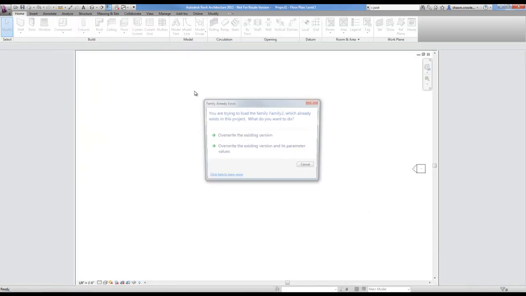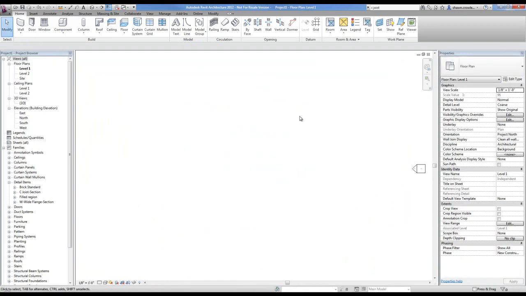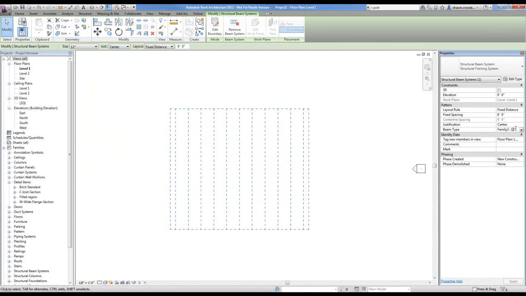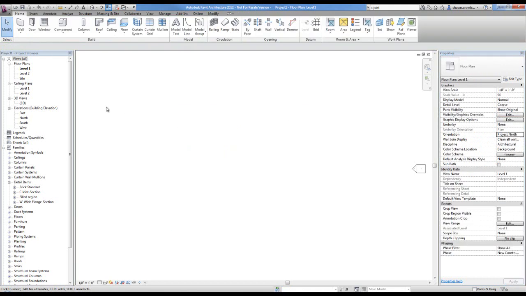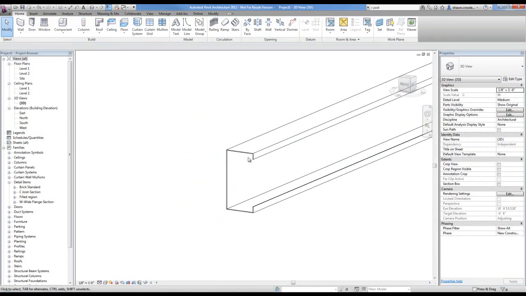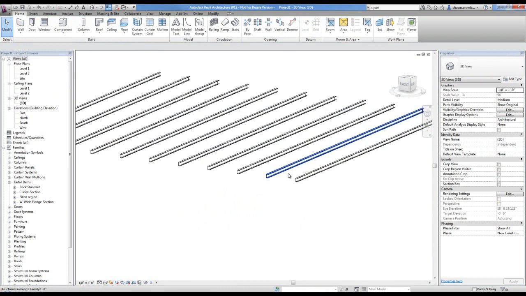okay, and if I load that into the project, I'm going to go ahead and overwrite, and now when I click on this, you'll notice that both types are now available from this drop-down. So I could quickly switch to 8-inch, back to 3D view, and you see how it's a little shorter and looks fatter just because it came down shorter.